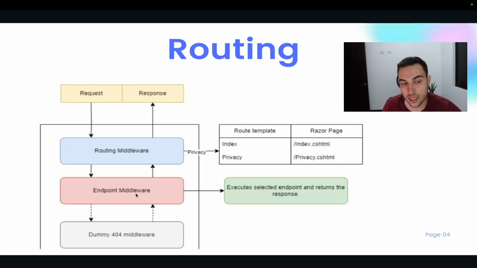In the scenario that we do not have a route for what the user wanted, then the routing middleware is not going to note anything in the object. When it hits the endpoint middleware, there's nothing in the object, so it is going to say, I'm not going to be executing anything, I'm going to pass down the middleware, and it is going to hit the dummy 404 middleware that is automatically added by the framework, which is basically going to return a not found response back to the web server.